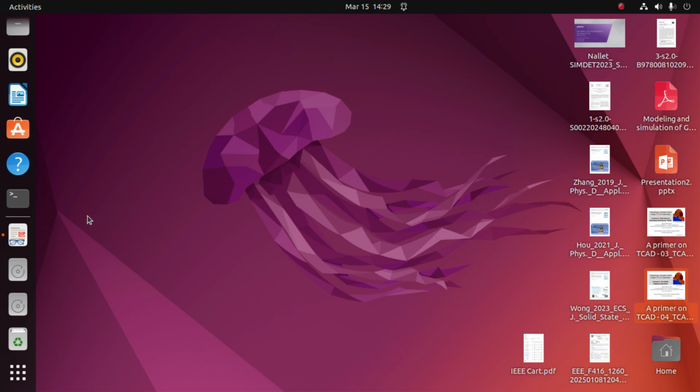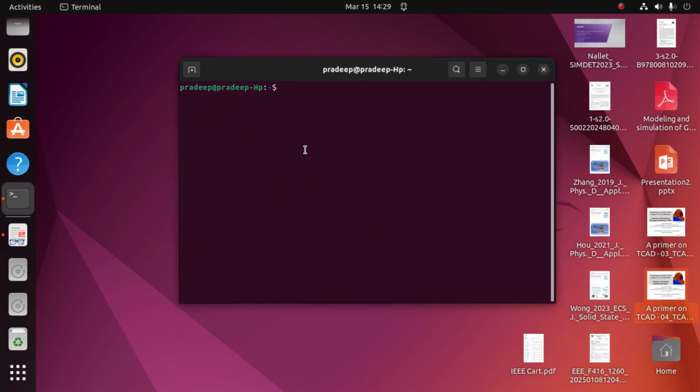How to do that? For that you have to log in. Open your terminal, then log in using your ID. So in my case my ID is this one. If you have logged in earlier, you can use the arrow keys up and down for that purpose.